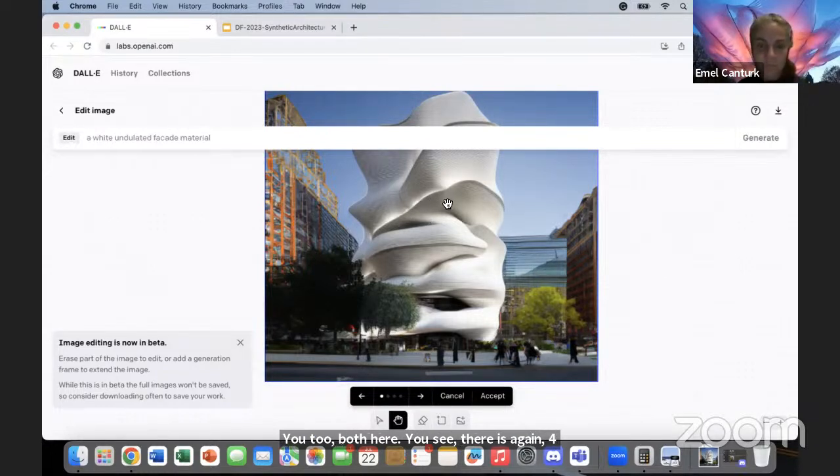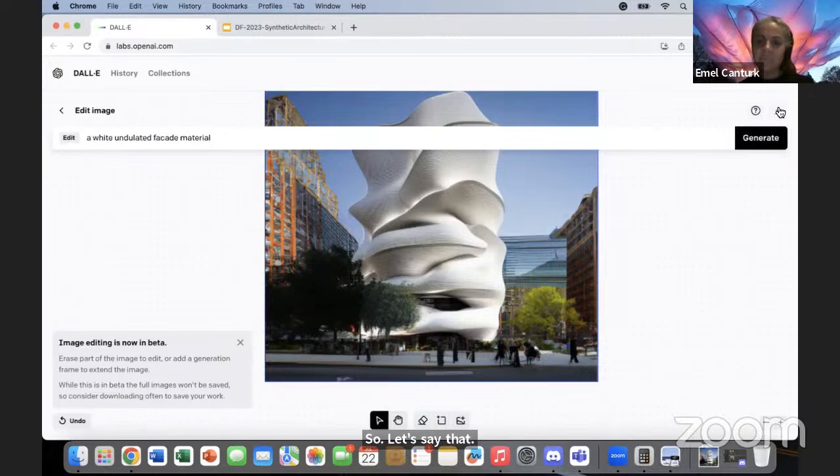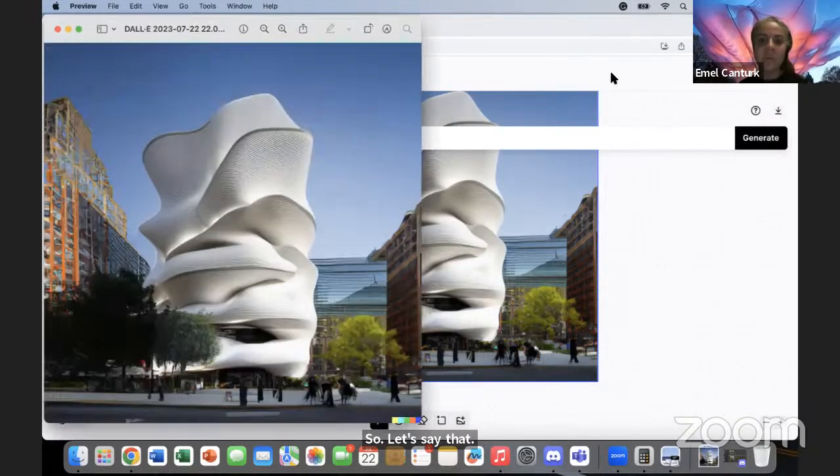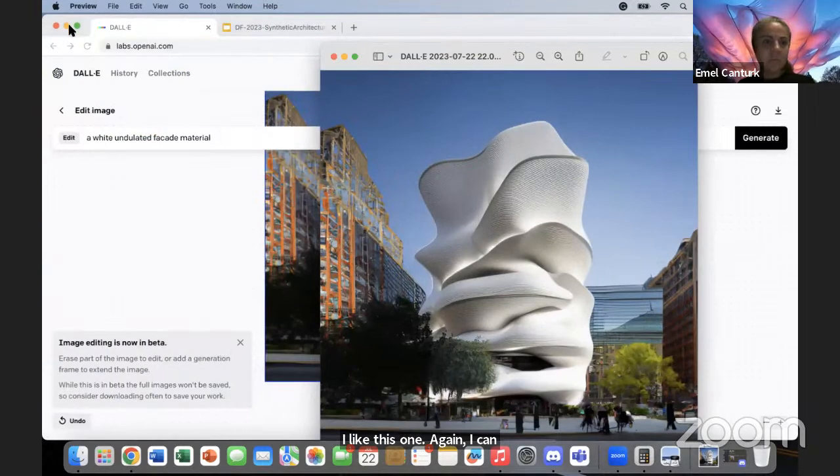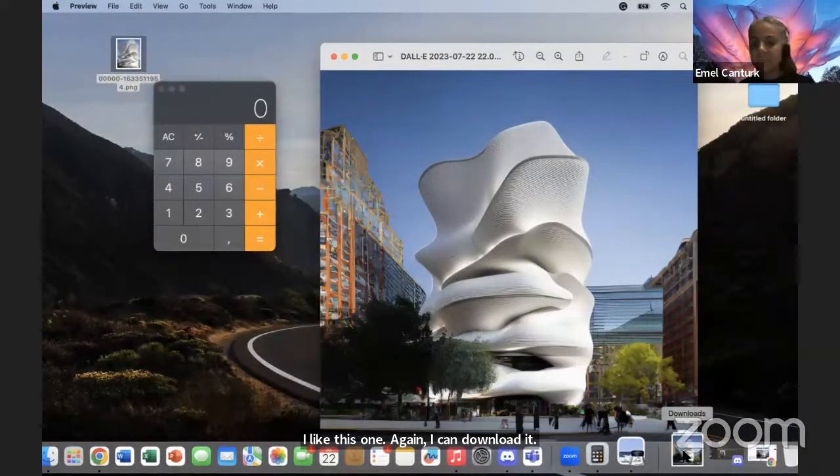This one is not bad. Here it fills the gap. It's okay. I didn't like that. It didn't fill the gap. This one maybe can be good, or this one bad. So let's say that I like this one. Again, I can download it. So let's see the difference.